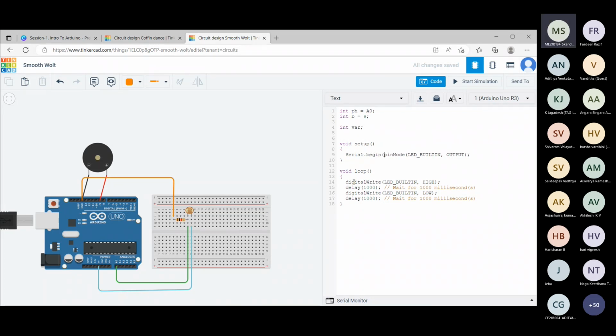So what is the border that I talked about just now? Can anyone put it in the chat? There's a particular default border that I told about.